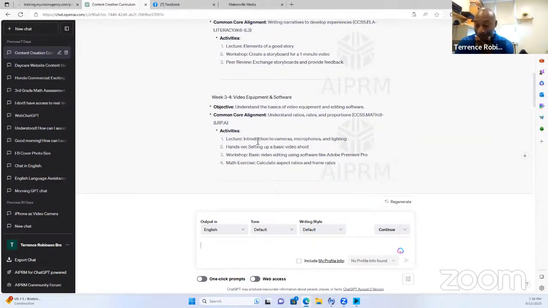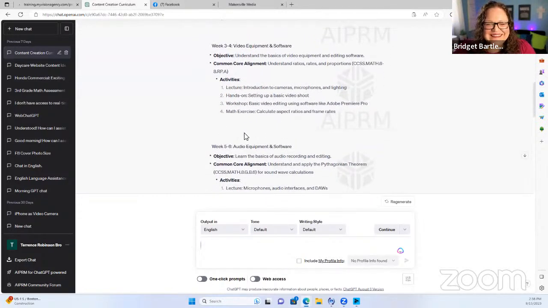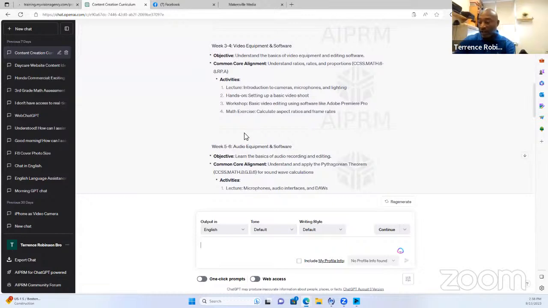I showed this to the principal. She said, who wrote this for you? How'd you come up with this? I said, you know what, we'll talk about it. So now I've got these activities. This one says lecture, introduction to cameras, microphones. So now I've been asking ChatGPT to be more specific with the activities. What can I do for a hands-on on setting up a basic video shoot? And then it just breaks it down even more and more and more.